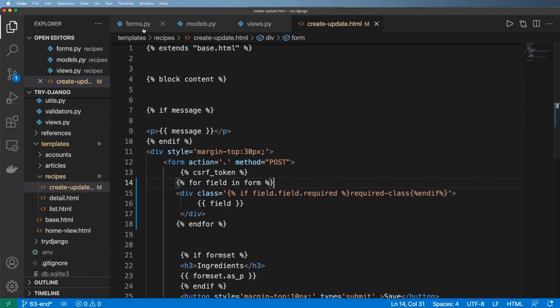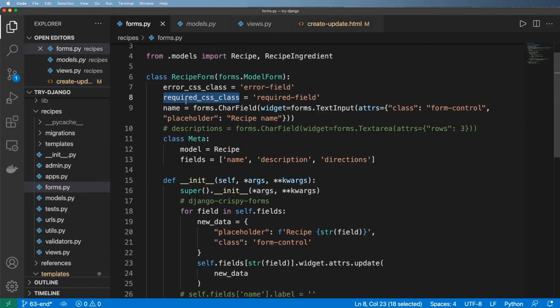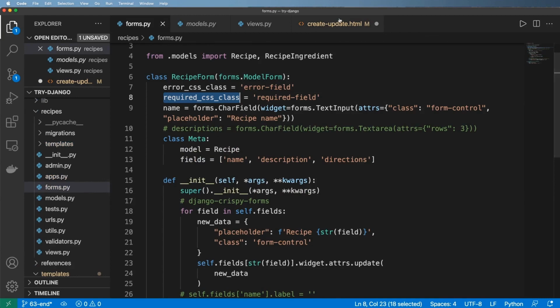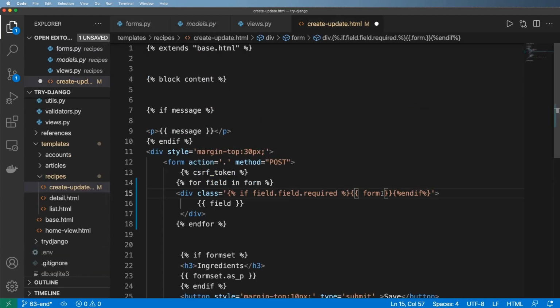And the answer is, hopefully not surprisingly, you can access it directly from the form itself. So to do that, we can come in here and instead of using required-class, we can use the form element itself and then whatever attribute of that form we'd want to use. In this case, it's required CSS class. And so we save that.